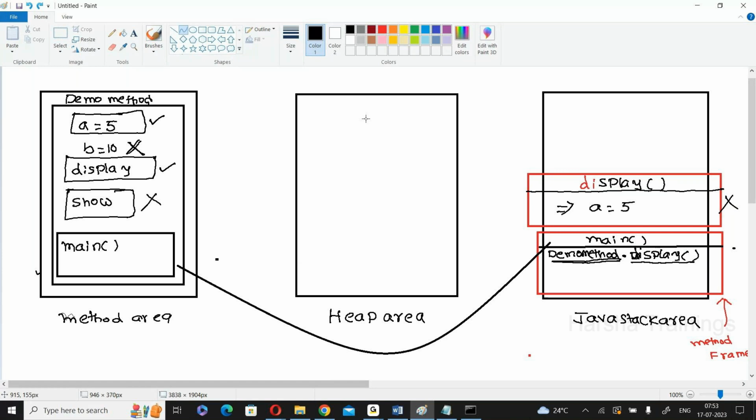Okay, see this one. This is my first step. It is done automatically. Actually, you need not do anything. The main is loaded automatically. After that, what happened? You are trying to use the demo method. The display method is loaded. This is my second step. Originally speaking, this is the first step. Why? Main is loaded automatically. The display is loaded into the Java stack area. Coming to the next point.